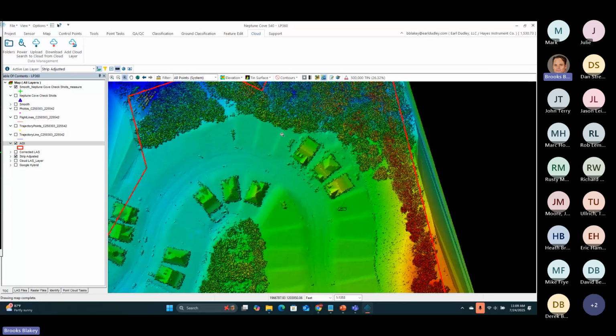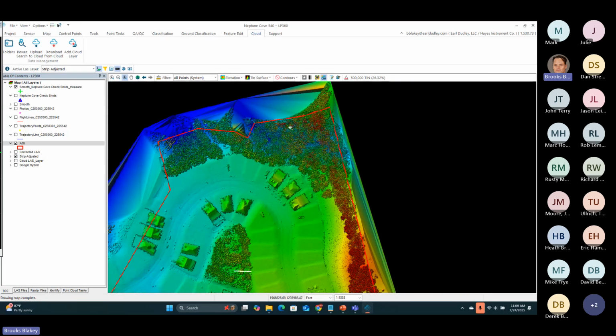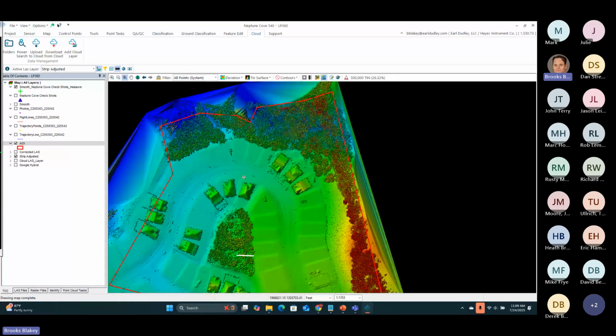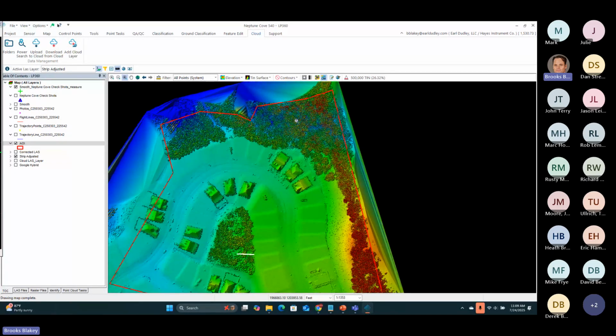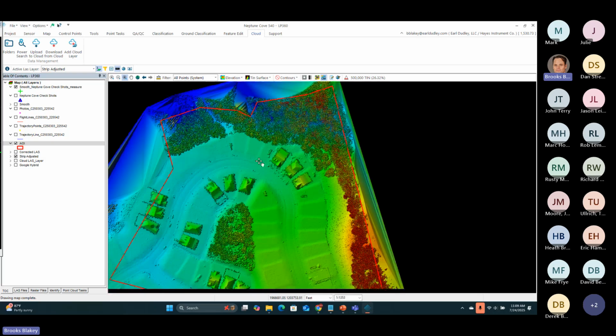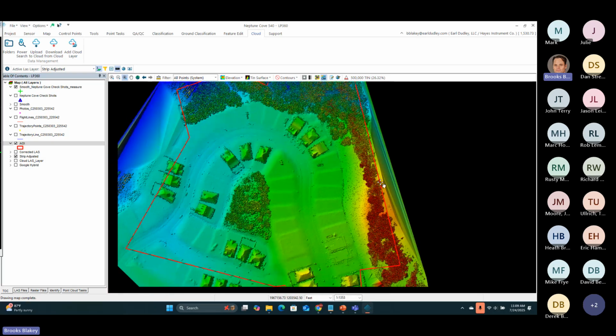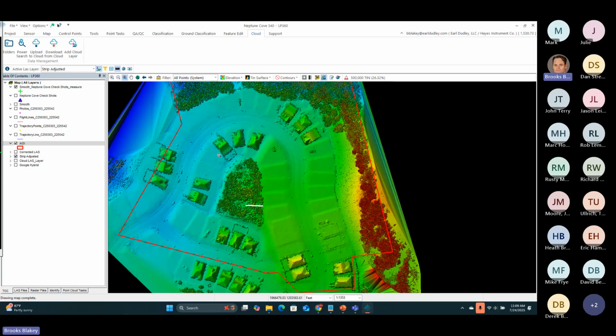And then once we have the actual ground classified, you'll see there's, I think, about 50 or 60 feet of relief back here. And over here, I think, is a 40 or 50-foot hill. So quite a bit going on here.